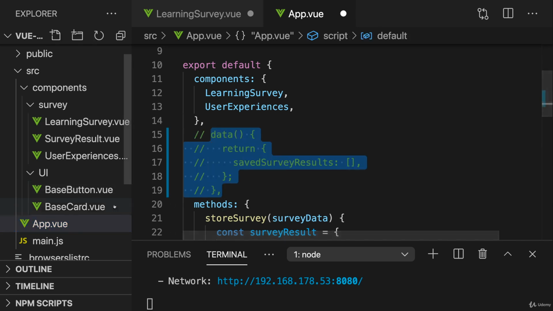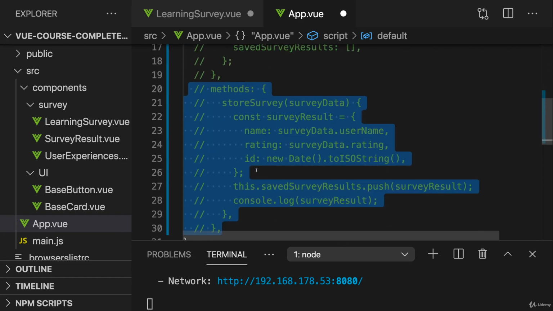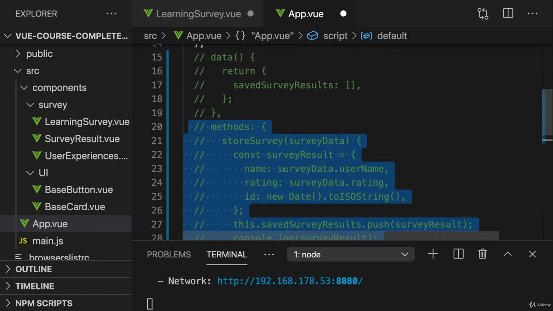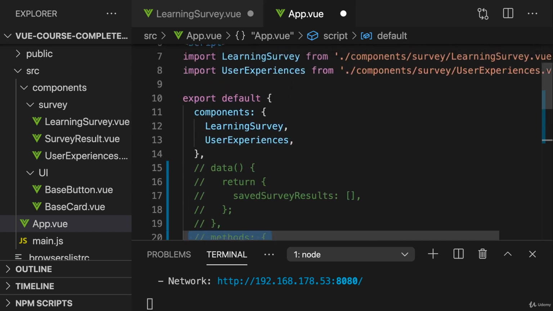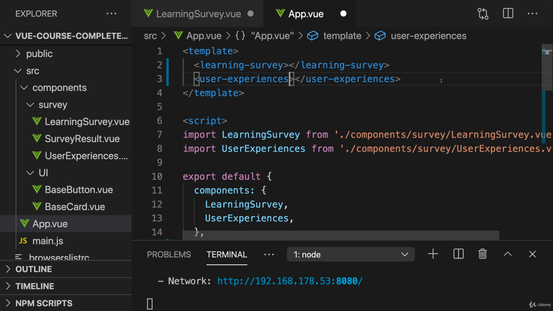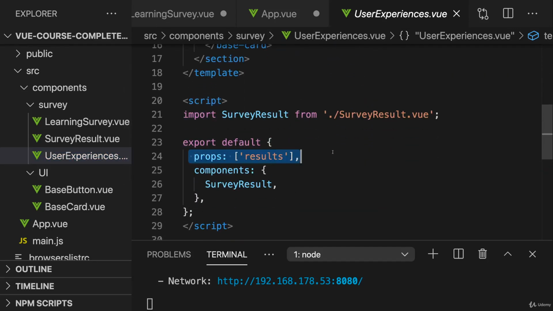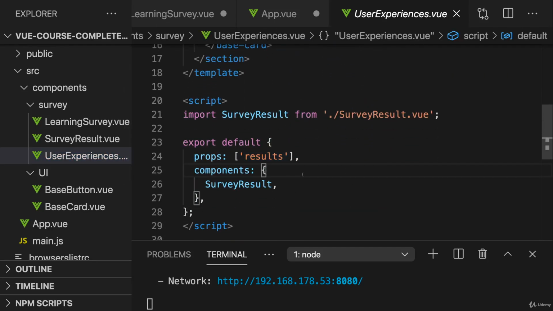So I will comment out the data in app.vue, and I will comment out this methods block here with the store survey method, because we'll no longer be doing this locally in our Vue app. At least for this app, we're not going to do it locally anymore, and hence we don't need that data and the methods here anymore. And that also means that we no longer will bind survey submit here on the learning survey, and we will no longer provide results to user experiences. And that, of course, means that inside of user experiences, for the moment, we'll no longer get a value for results. We'll take care about that later.